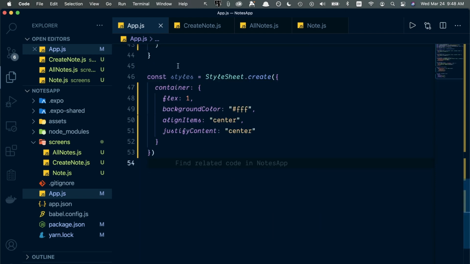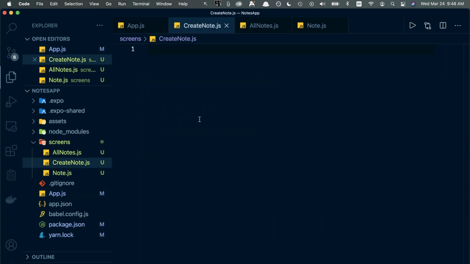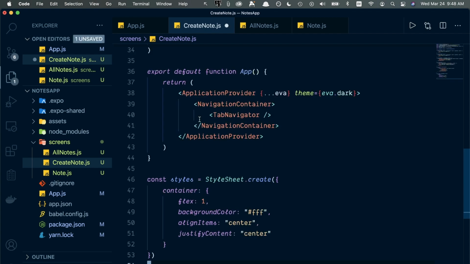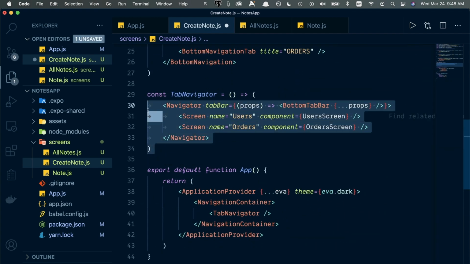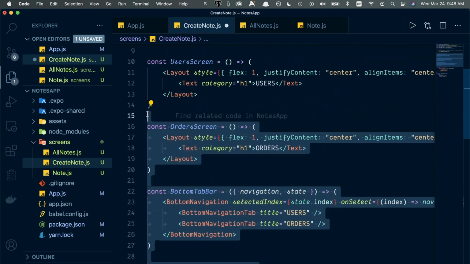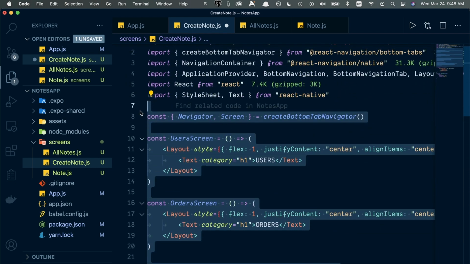So copy all of that. Come over to your create note here and paste that in there. And now we can just get rid of basically everything. We just want that as kind of our base template. So get rid of all of this.